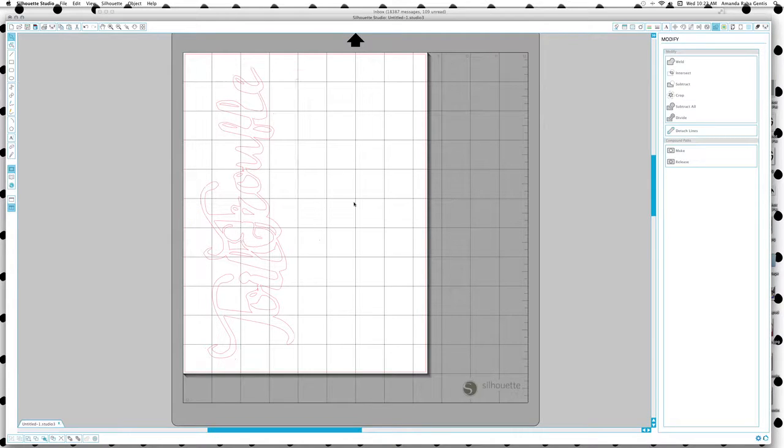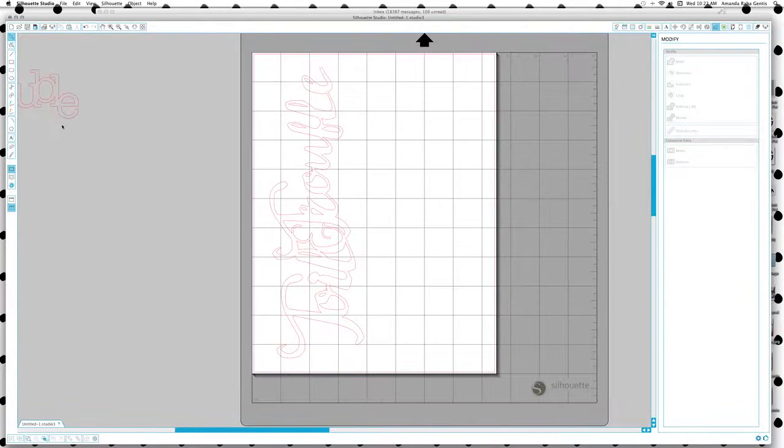Now I've also done this with a serif font, and you can see how I've just overlapped the letters. I made the dot on the I bigger. This is American Typewriter, and I can cut those out.